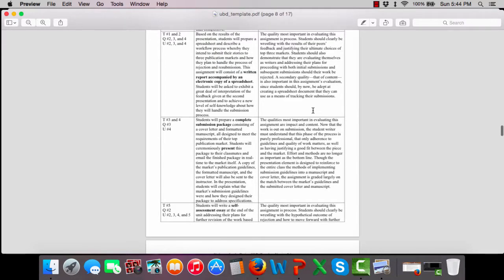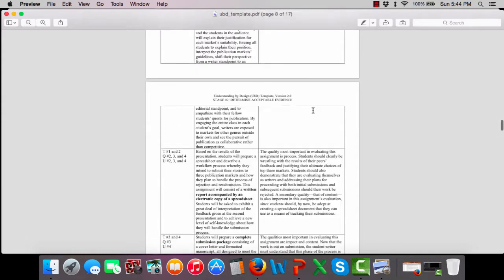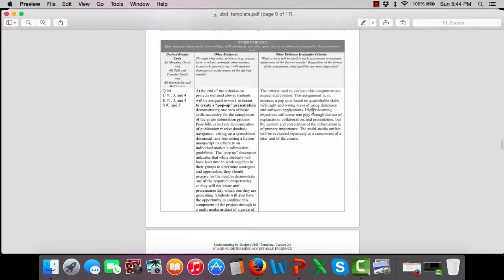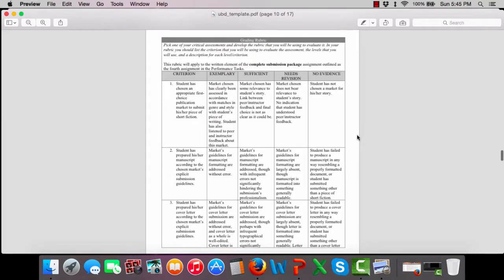This unit goes on to describe a total of 4 assignments that all students would be assessed on in the mastery of the big picture criteria described in stage 1. In other evidence, here you would place assessments of knowledge, skills, standards, and other goals that are not otherwise assessed by the performance tasks. The last element in this stage 2 would be an example of a grading rubric.